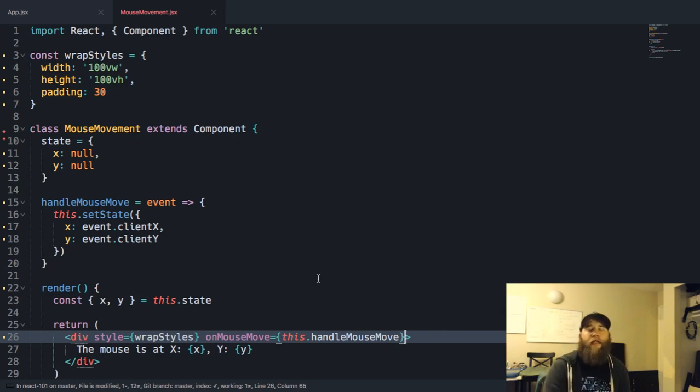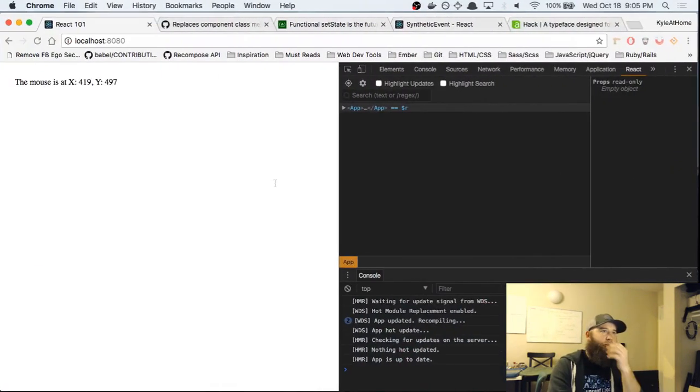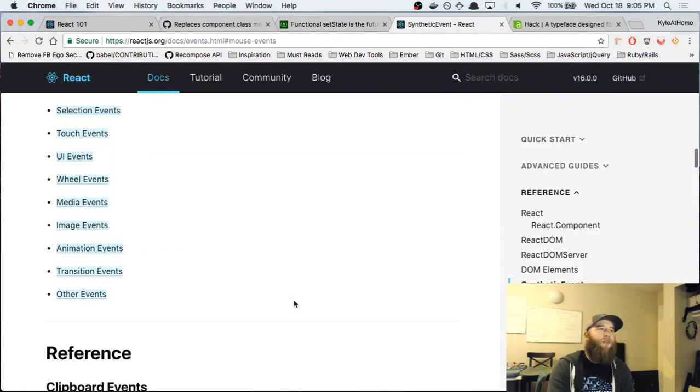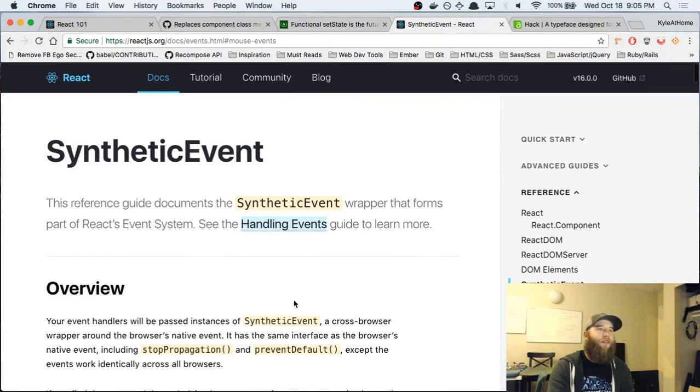Okay, so this is just one event. Obviously, there's tons of events you can do. Keyboard stuff. You can get pretty fancy with handling events. There's other things you can get out of it. One thing to know about React and what makes it nice is that it has something called a synthetic event. In fact, if we go back to the docs really quick, that's what this page was about, right? It's called SyntheticEvent.